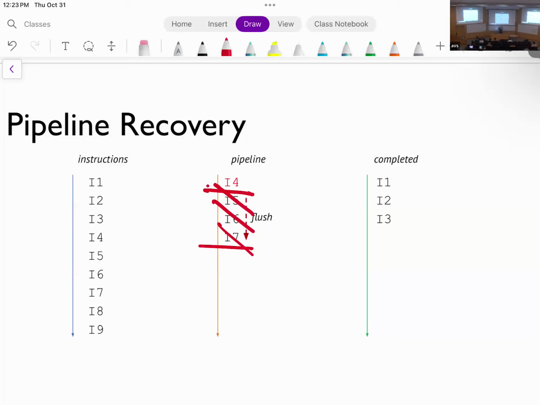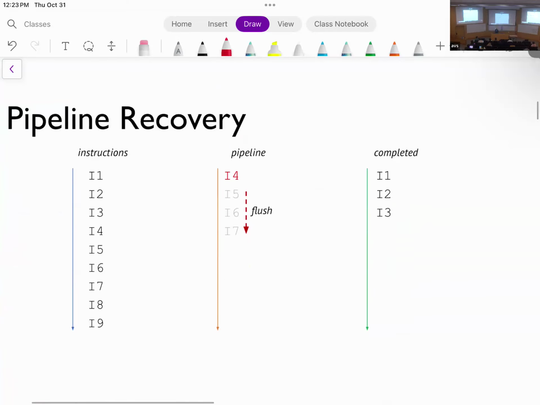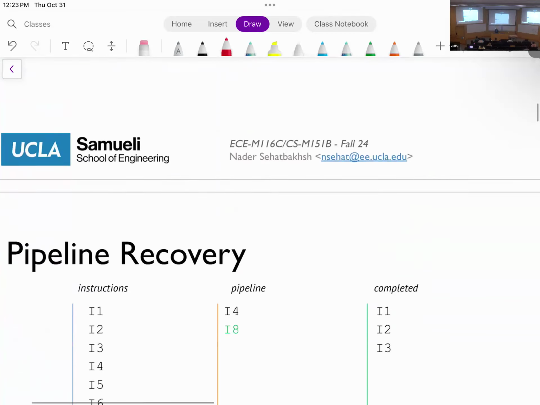So we replaced them with the no-op, with the bubble. We had those muxes and all. So we flushed them, and everything was good. That's all we discussed so far in the class, right? So we flushed them, no problem. And then we're going to maybe continue.